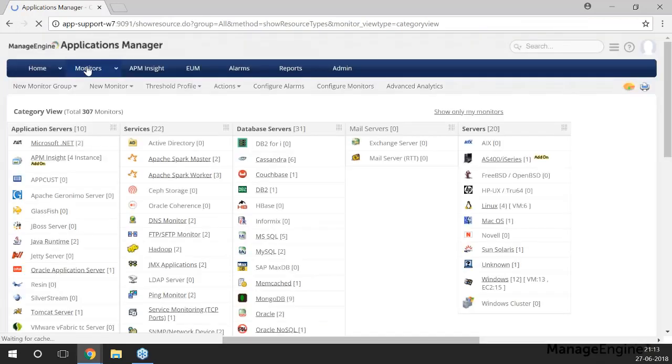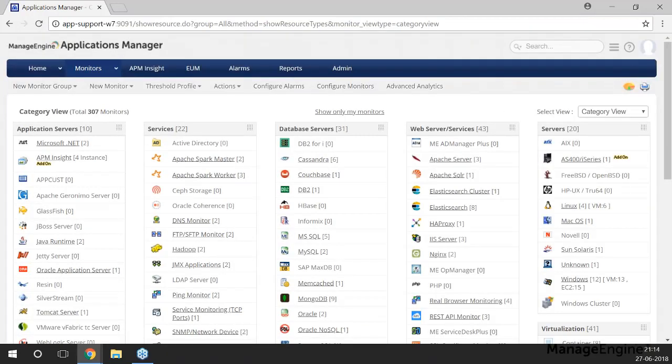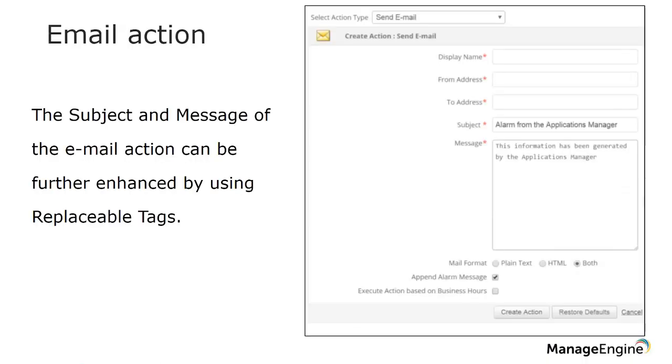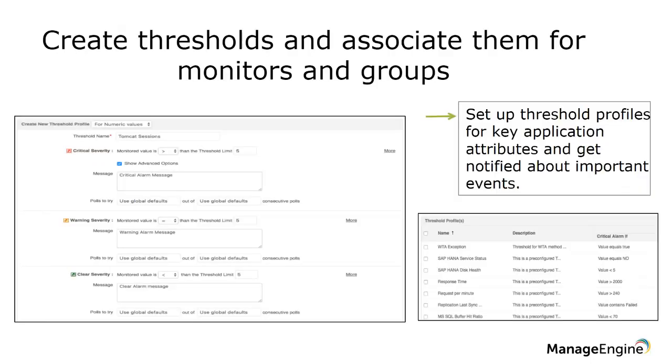So going back to the presentation and resuming where we had left off. So this was about email actions, right? But then how do you configure an action or associate an action? To associate an action, you will first have to make sure that you have alerts triggered properly. So in order to ensure that these alerts are triggered properly, you will have to first configure thresholds.